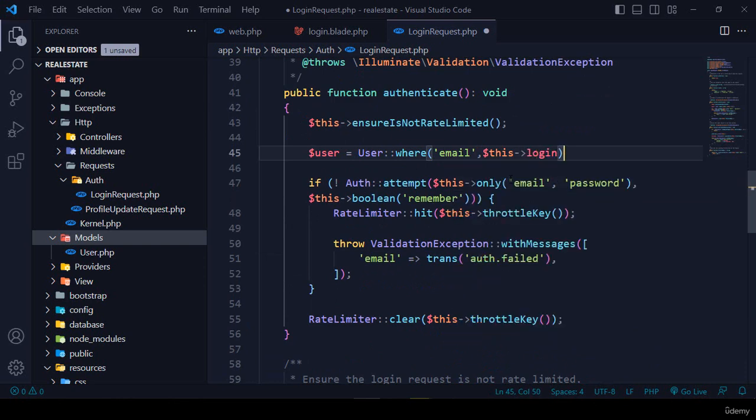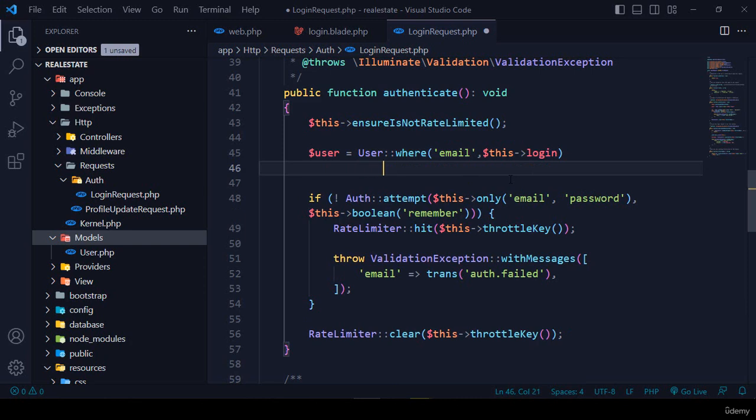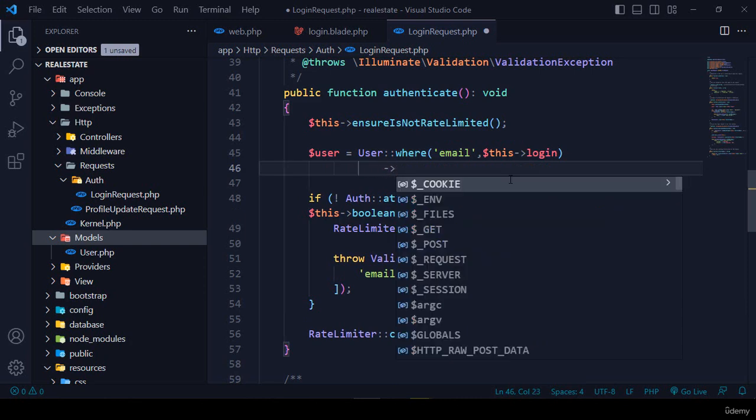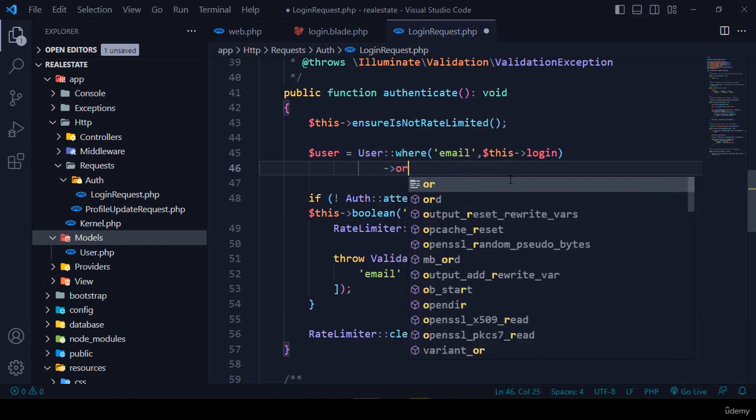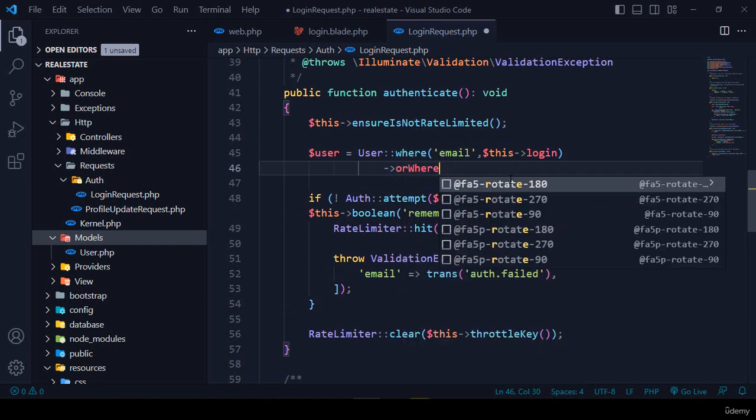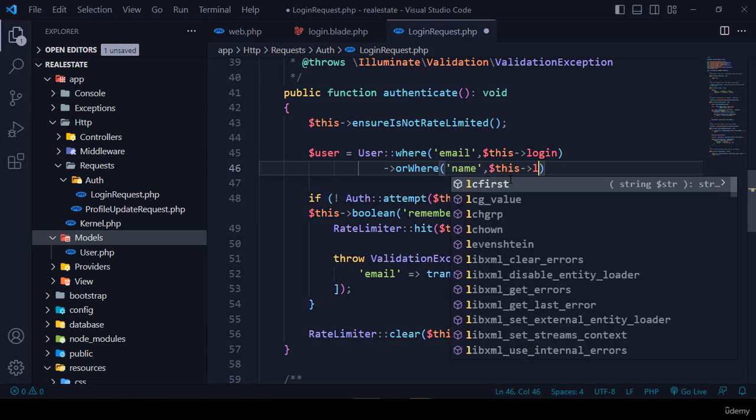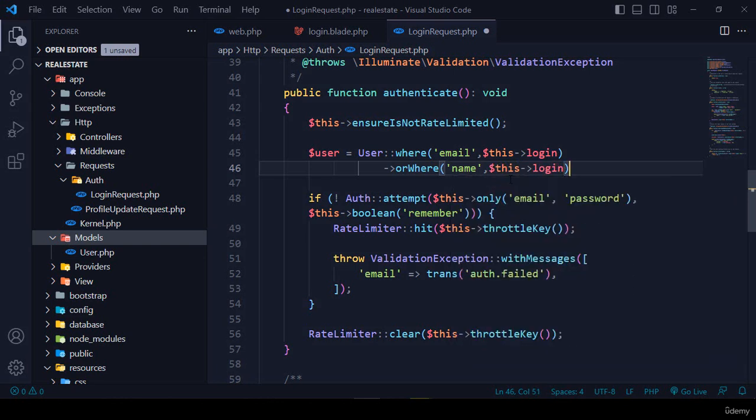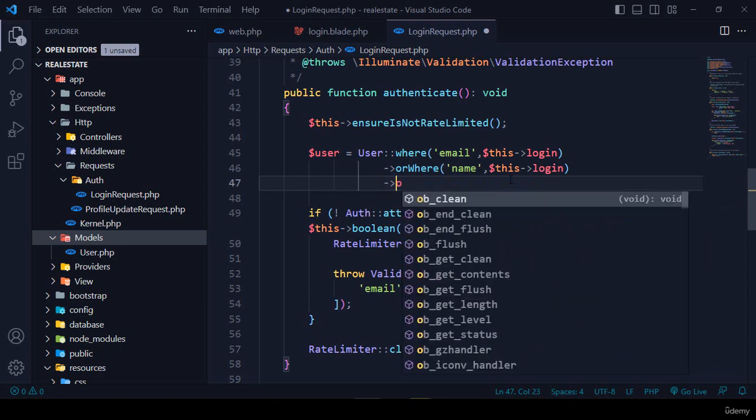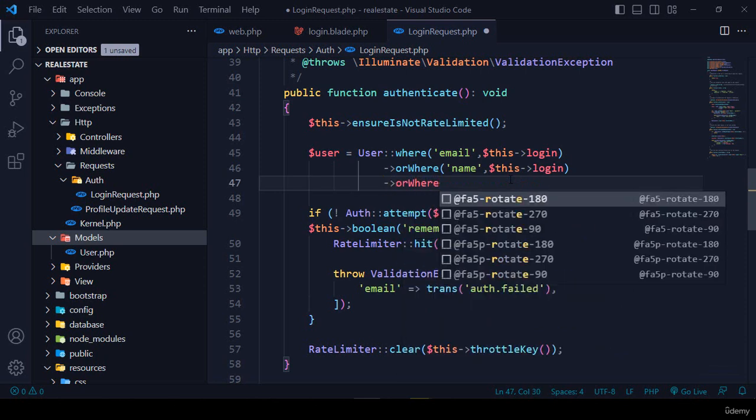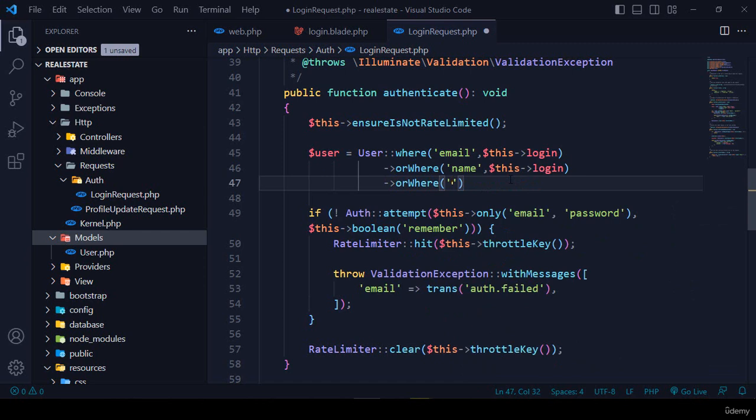Great. The same thing we also have to apply now for the rest of these two fields. So that will be orWhere, which is another function. Into the orWhere area I also want to access by name. Name will be the same request, so that will be this request, and by this I want to access login. And again the same here, orWhere, which will be phone.